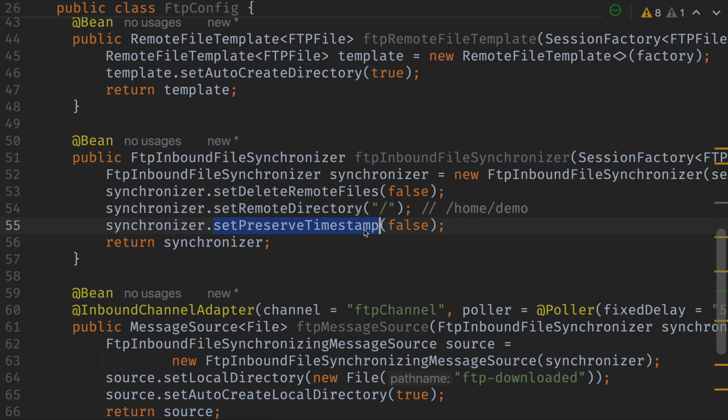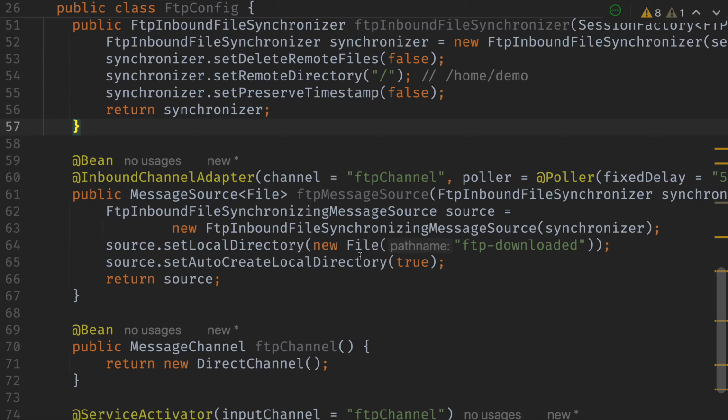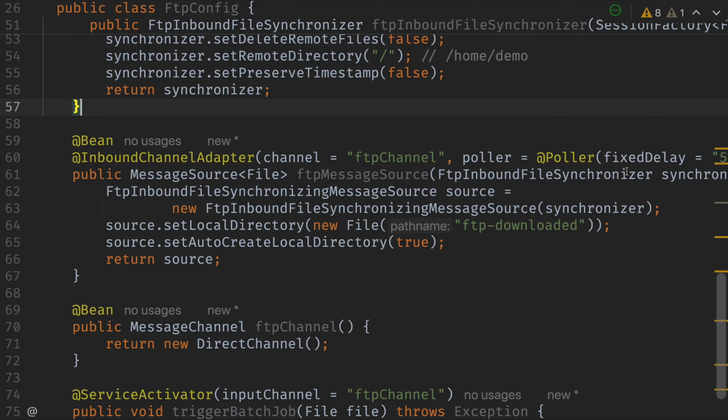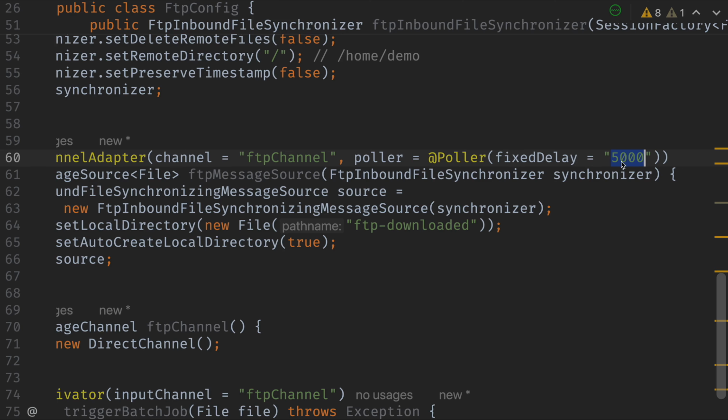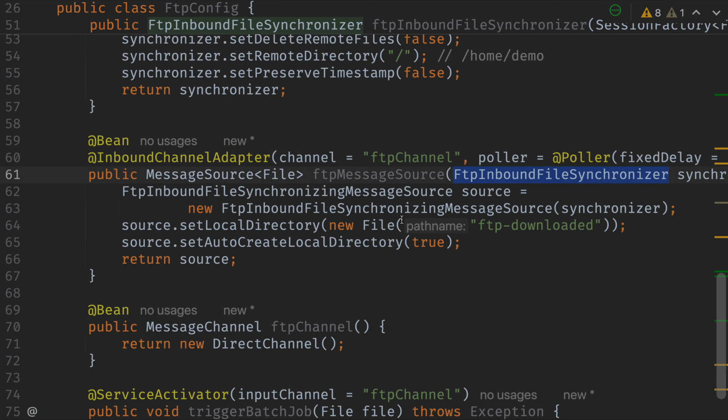And then we say preserve timestamp as false. So it's not going to be time sensitive, so you can replay the files later on. That is for that. And then we have the standard poller here. So it's going to poll for the files every 5 seconds. And this is the synchronizer. It's going to poll every 5 seconds.